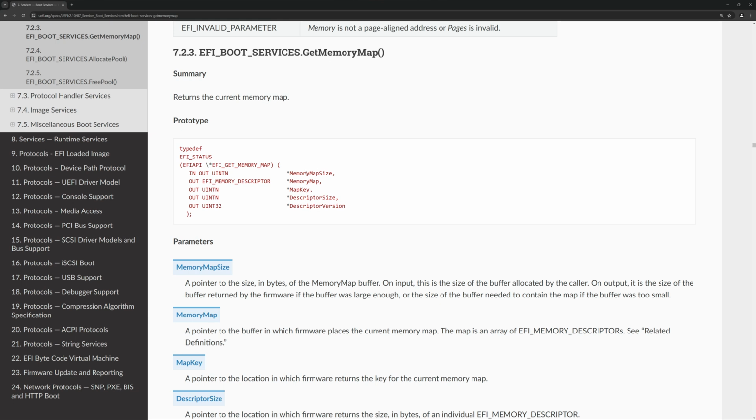I guess the most important thing here at first would be this memory map size, because this is an in and out variable or parameter. So on the way in as an input, this memory size tells the service how big our memory map buffer is, so that it can write to it. On the output, when this returns, this variable will contain the size it actually wrote, or if the size we've given it is less than the size it needed, it will write in here the size it needs.